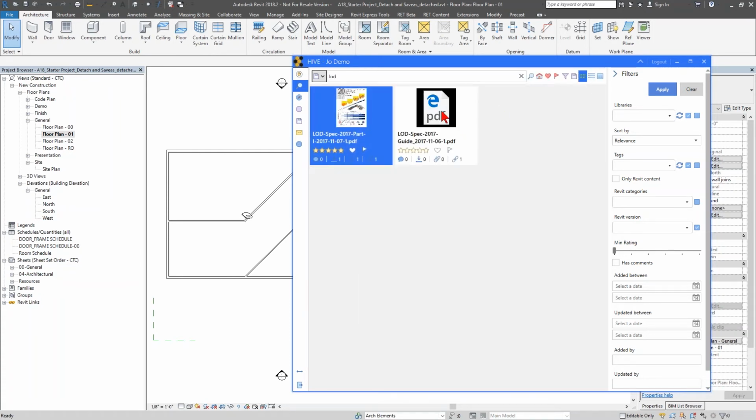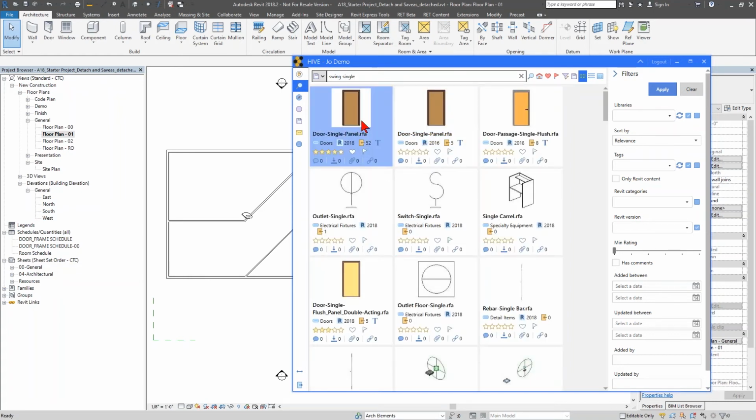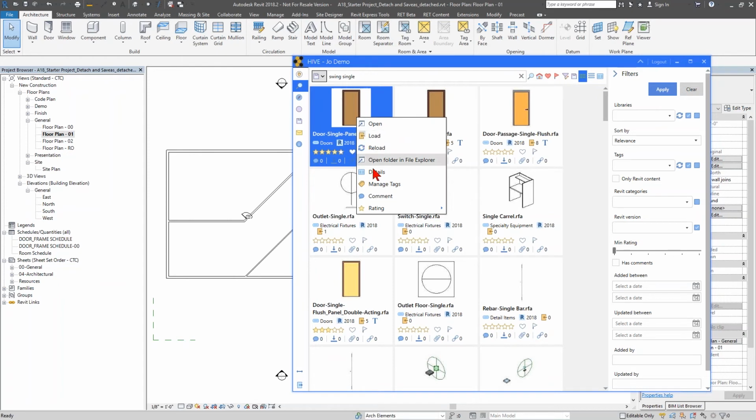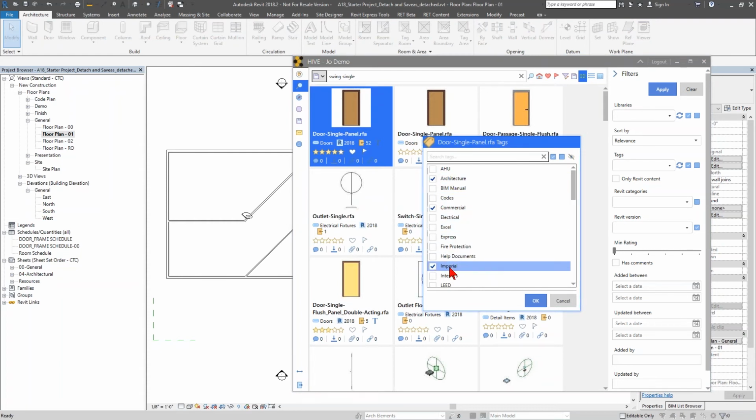If I was to go to a different library, let's go back to doors again. Swing single, do that basic search again. For the Revit content library, I've been given rights to actually leave feedback on content from this particular library. So here, if I right click on door single panel, I have some extra options. I can manage the tags. I can actually make this door more searchable. If I feel this door should be associated with interior and commercial and swing and whatever else, I can manage the tags on this door myself and assign it different things.